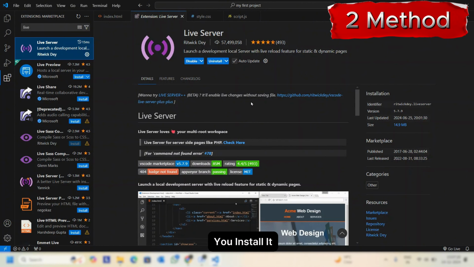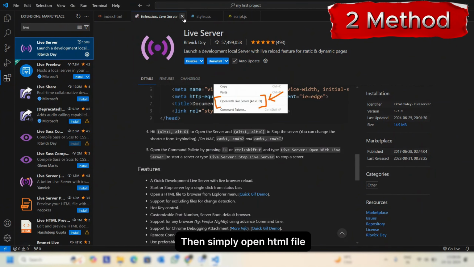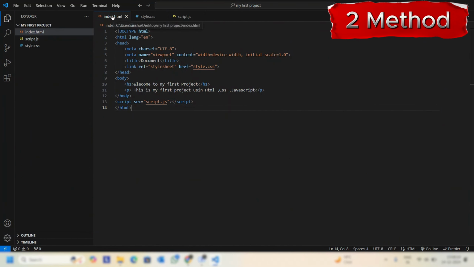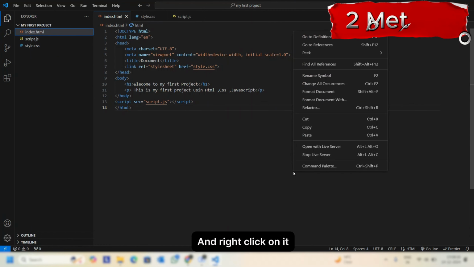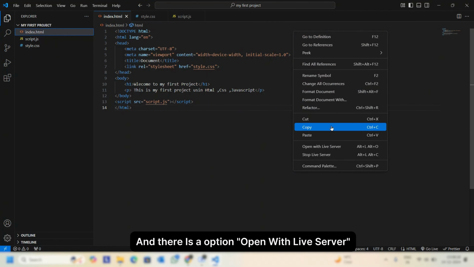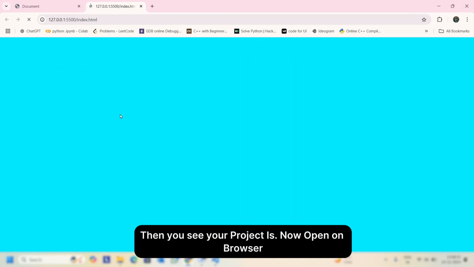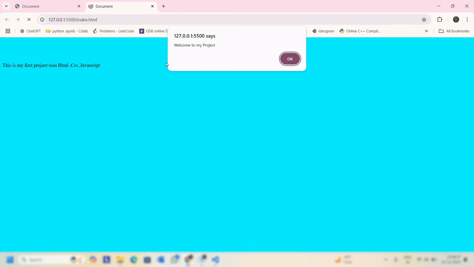One time you install it, then simply open the HTML file and right click on it, and there is an option Open with Live Server. Click on it. Then you see your project is now open in the browser.